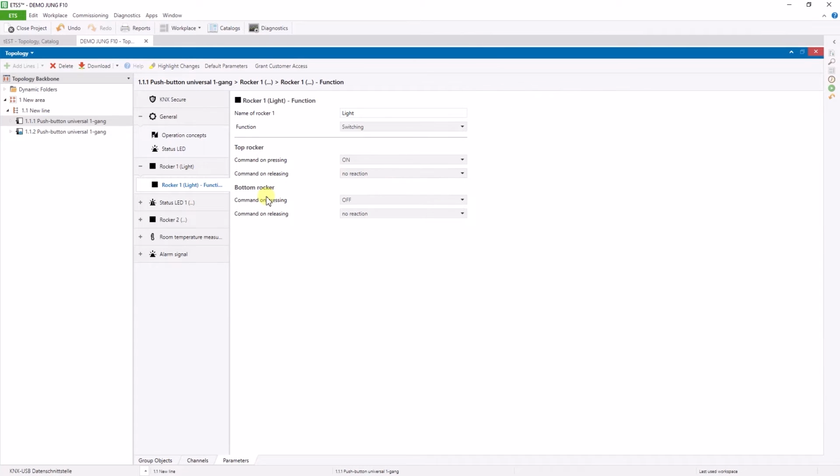The same we can do then for the bottom rocker. So in this case, we switch on and off the light. But of course, we do not have only the switching functions.